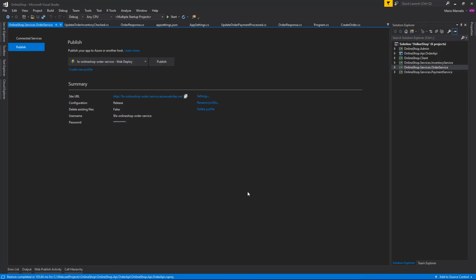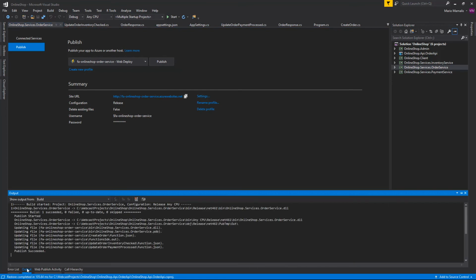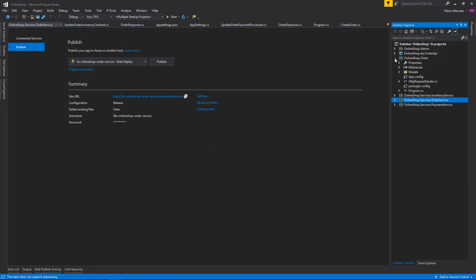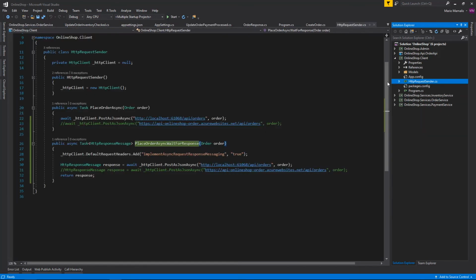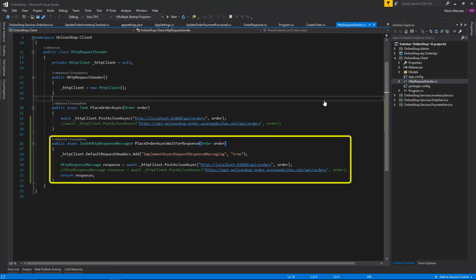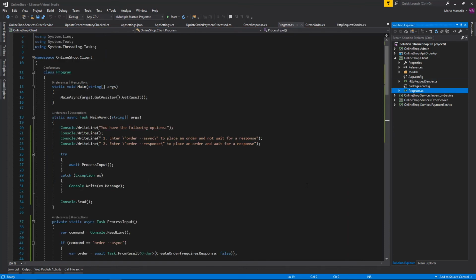And let's go to the Client Console app and examine the changes that I have already made. I added an order response under models. I modified the HTTP request sender to be able to make a request with the HTTP header that indicates that a response is required. And of course, the program class.